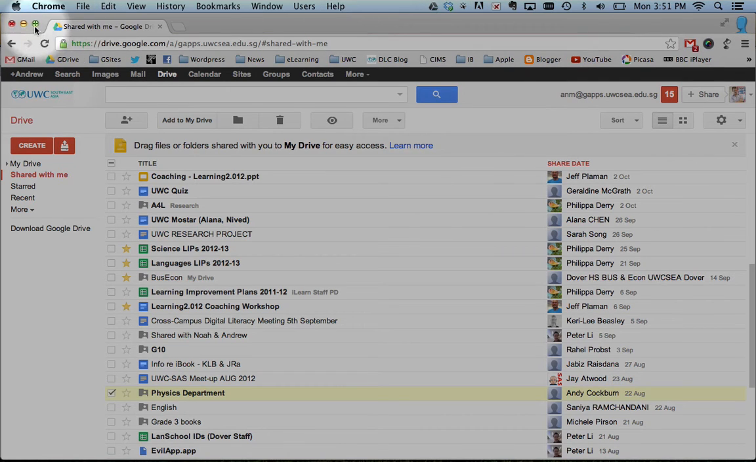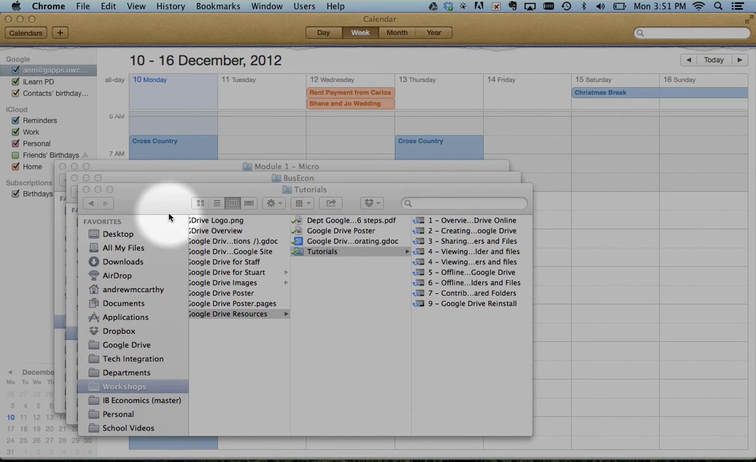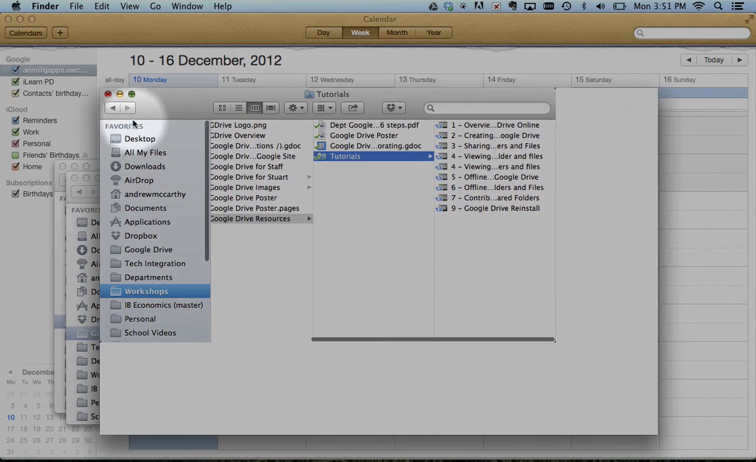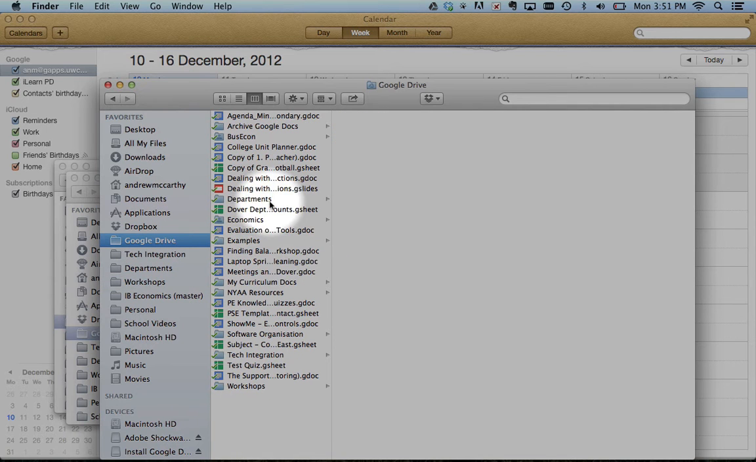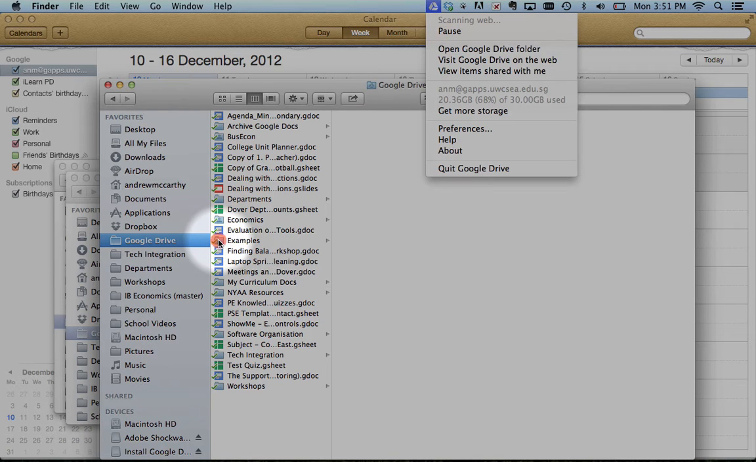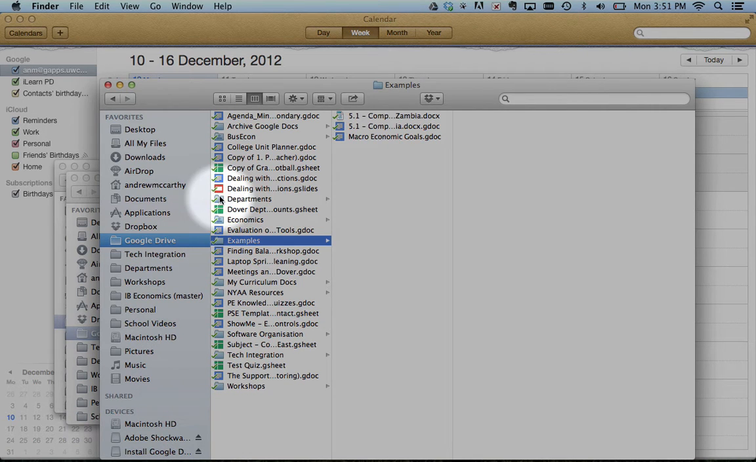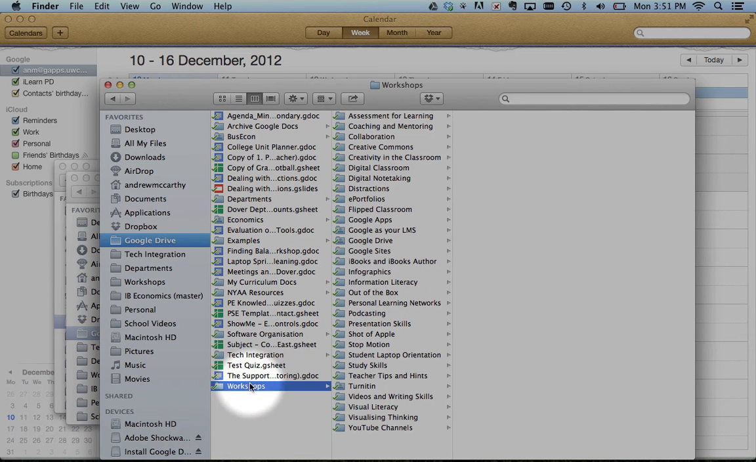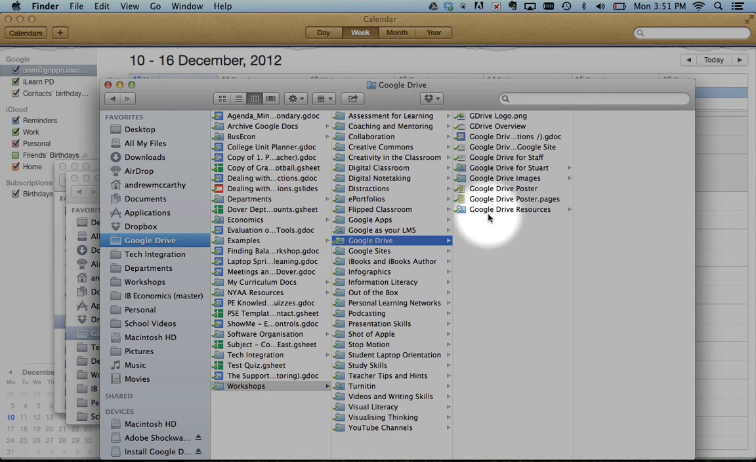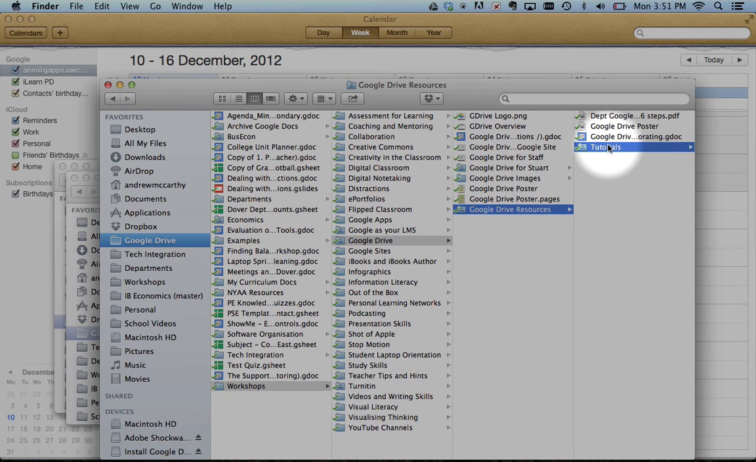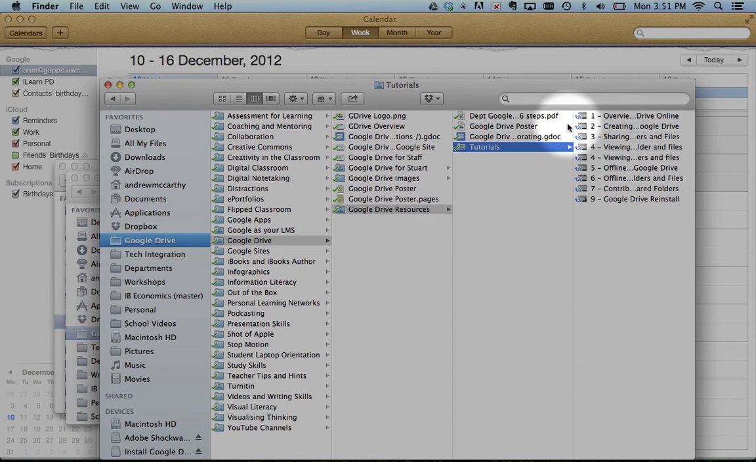For instance, in this folder called Google Drive, at the moment, because the app is running at the top, because it's scanning the web, I have all these little green ticks, which are good. If I go Workshops, Google Drive Resources, Tutorials, now I start to hit these little blue arrows, so it's trying to synchronize these files very slowly, and it's still scanning the web. It hasn't picked up these have changed, and gradually it will upload these to the internet.